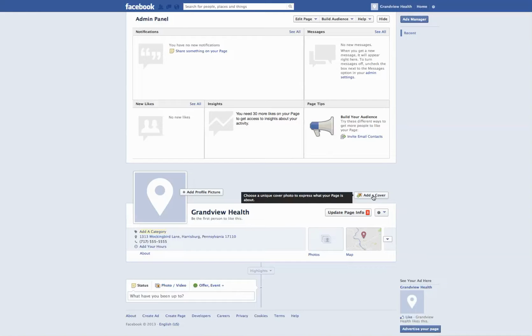So you don't want to ever put any phone numbers or anything that looks like an ad inside of here. You never want to do that. Facebook looks down on that a lot, because they have an advertising system built in, they never want you to put anything in your cover that looks like an ad. Also, the same thing with your profile picture.